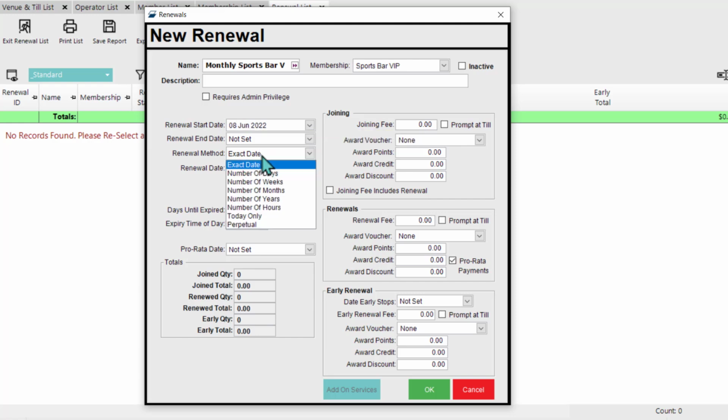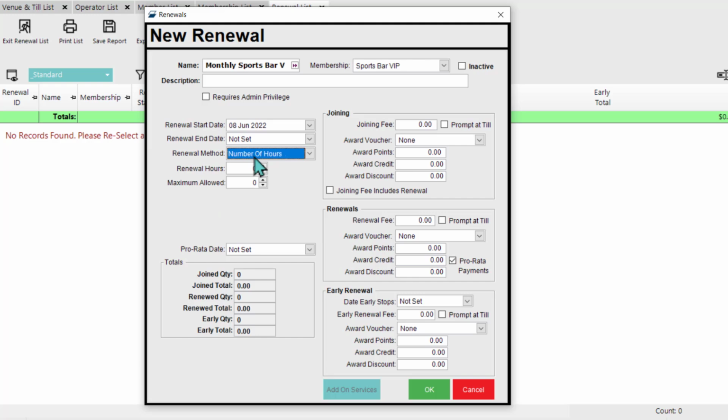But then we move down to our renewal method. Now, this is relatively straightforward. It's going to determine how each renewal period is going to be calculated or determined. So as I tab down through these, is it going to be a certain number of days between renewals, weeks, months, years? Hours are even possible if we need to sell memberships for a very short period of time.